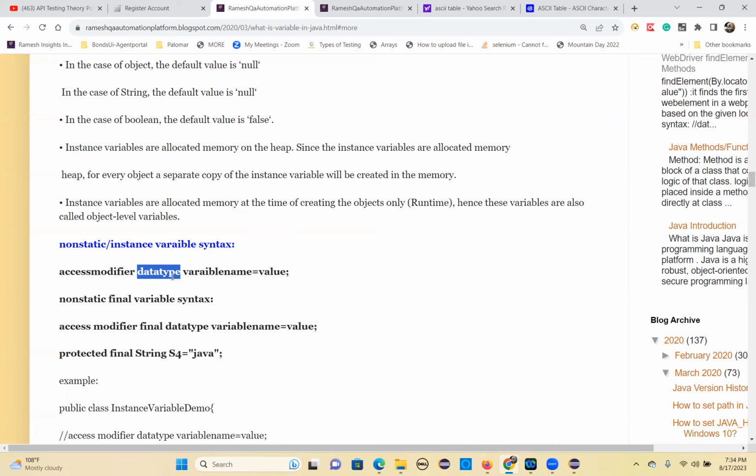Is it clear for everyone? Yes, sir. In our automation, for data type, mostly we will use classes and interfaces. I can write any class name as a data type. I can write any interface name as a data type. That's the thing you will see in the automation.